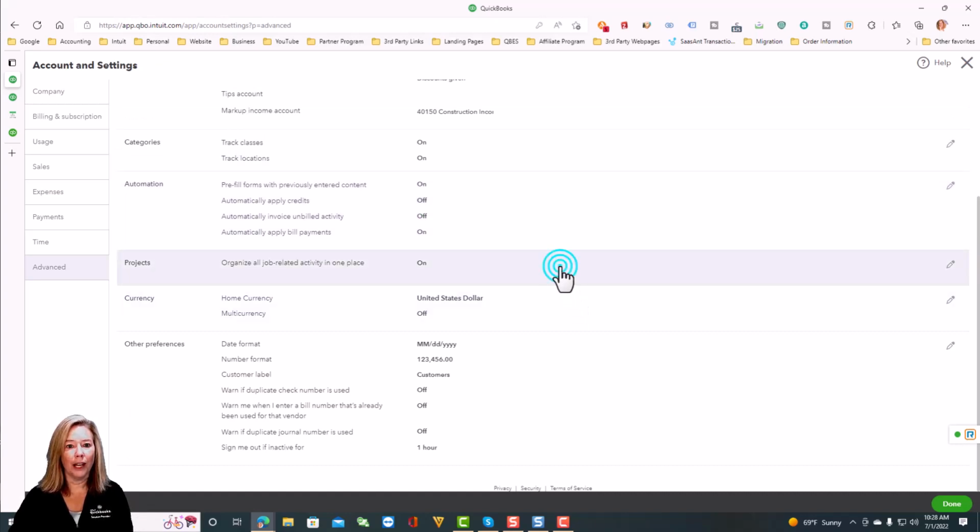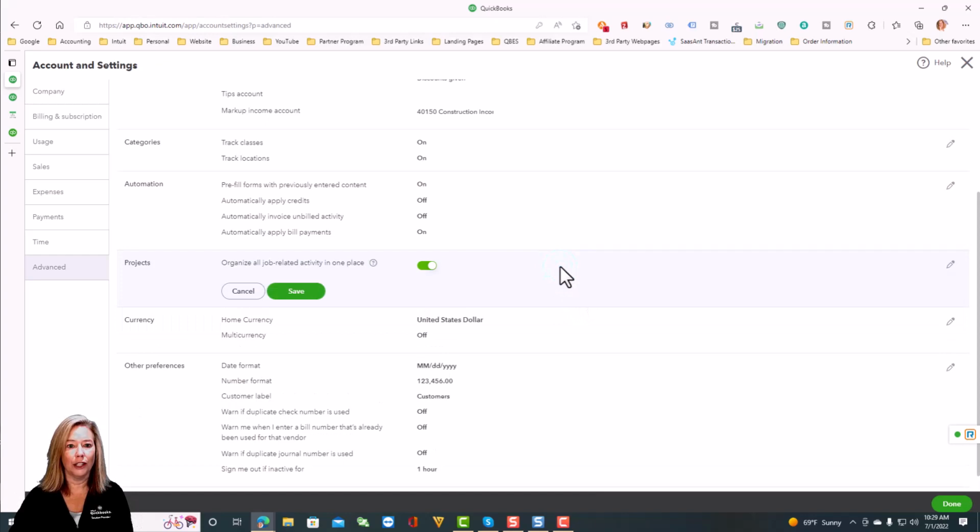If you have the project section and you track your jobs for profitability, you will want to enable this feature. This will show your sales, expenses, and timesheet by project. You could save any changes.